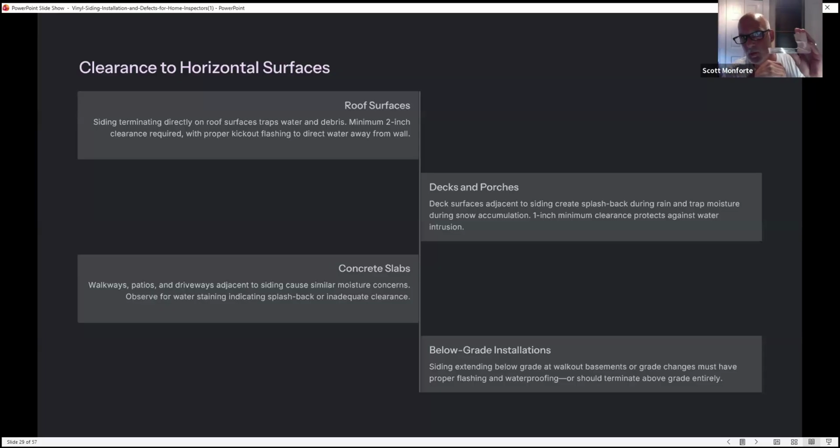Sometimes there are a couple layers of roof, and then they don't always cut it up high enough. Vinyl siding, it's not the end of the world. They usually go up a little bit, and sometimes they'll just put the J channel right on the roof. Decks and porches: deck surfaces allowing siding to create a splashback during rain and trap moisture during snow accumulations, a minimum of 1 inch. Most of the time, the J channel's right down on the roof.